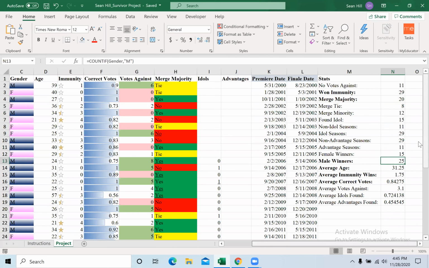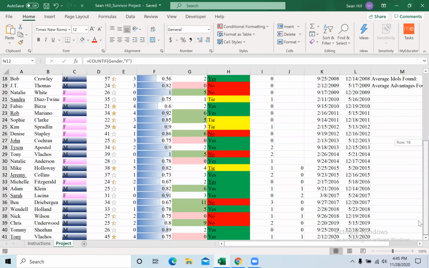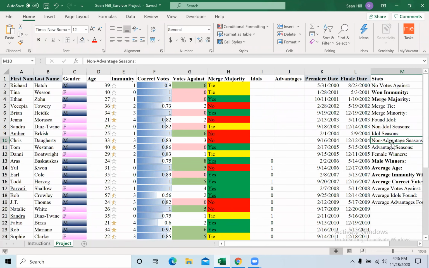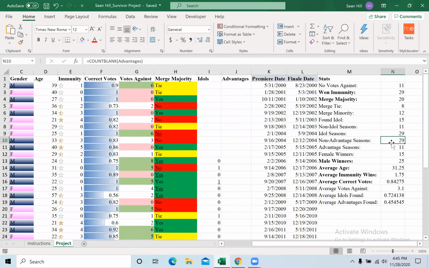There are 25 male winners and only 15 female winners. As of lately, if I scroll down here, you'll see males have been winning the game lately, and that's due to idols and advantages where males tend to find them. But as you look down here, the winners don't seem to find that many idols or advantages. Like they might not even find any in their season. So it's not a huge thing.